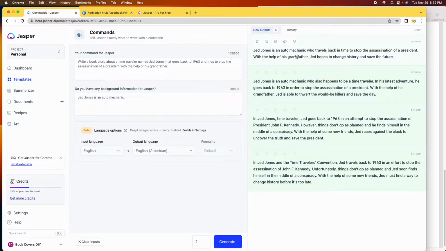Okay, now let's see. This one is a much shorter option. Jed Jones is an auto mechanic who travels back in time to stop the assassination of a president. With the help of his grandfather, Jed hopes to change history and save the future. Then our second option: Jed Jones is an auto mechanic who also happens to be a time traveler. In his latest adventure, he goes back to 1963 in order to stop the assassination of a president. With the help of his grandfather, Jed is able to thwart the would-be killers and save the day.